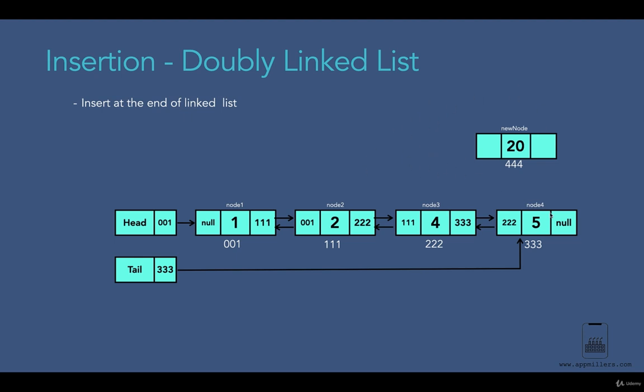Now the next step is, we know that in the case of a double linked list, the next reference of the last node is null. As you see in this double linked list, the last node's next reference points to null. So that's why, if we are inserting a new node at the end of the double linked list, the first thing that we should do is set the next reference to null. So I'm going to update it to null.